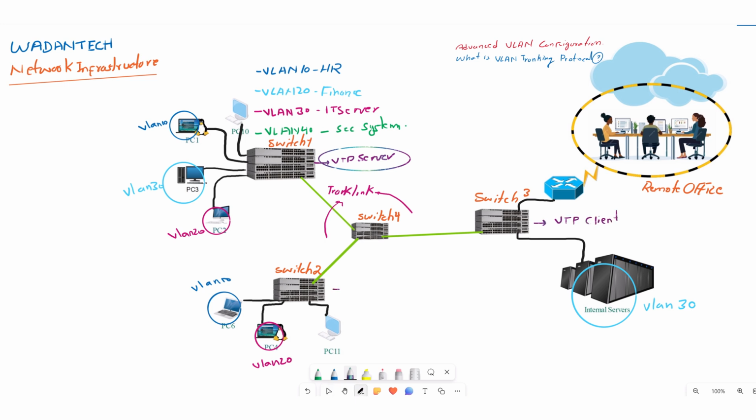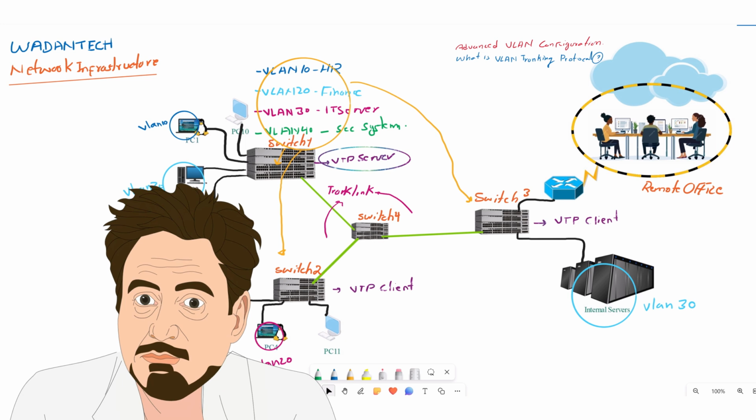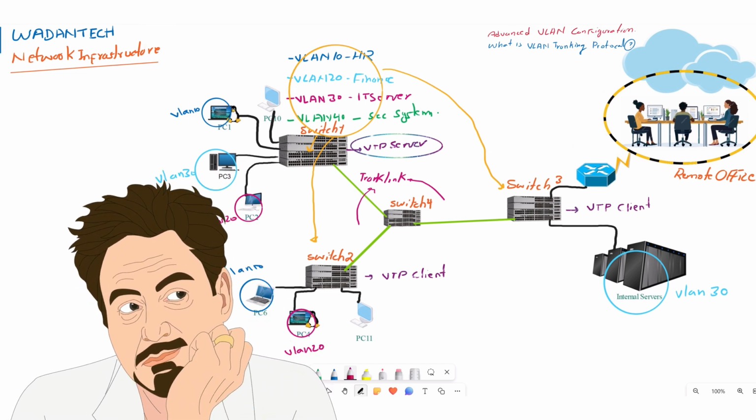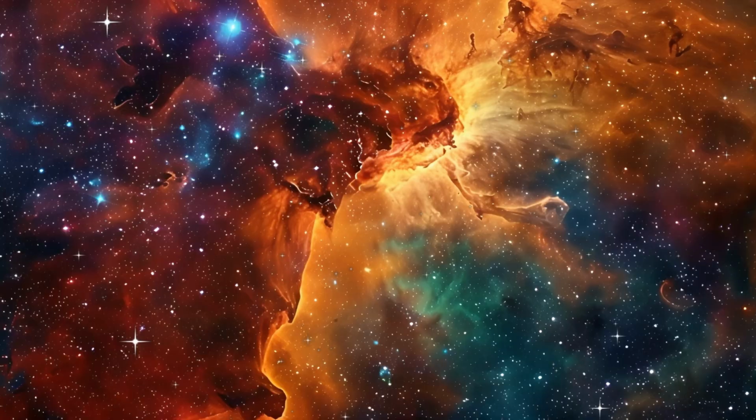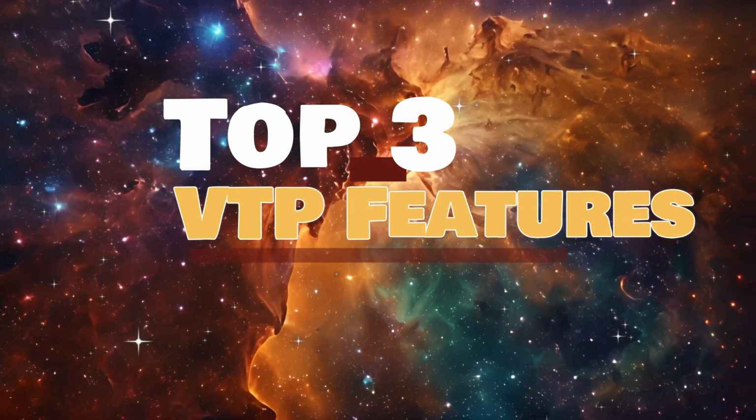The term server indicates its role in providing services to all connected clients. I mean, all VLANs can be created on the server switch, which then distributes them to all client switches within the domain. Now I'm sure you understand what VLAN Trunking Protocol is and why we need it for our network. So let's see what other features VTP has.